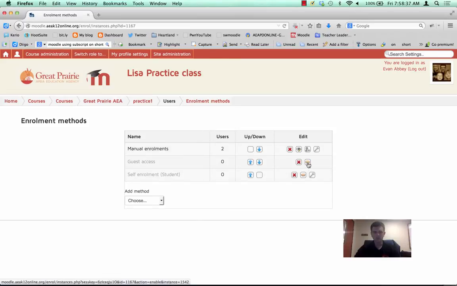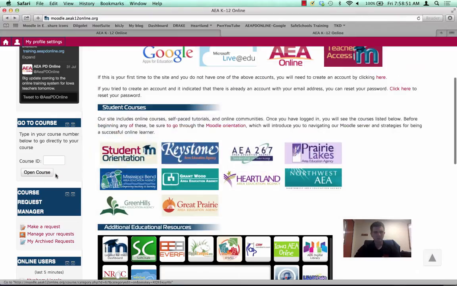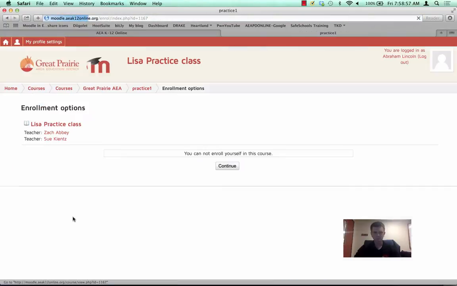That'll turn that off so that people can't access as a guest. But I do want to show you what happens now as a student tries to go in and self-enroll. So we're going to go back to Honest Abe. Abe's going to go in, click here, and try to click on the course. You can see here it says you cannot enroll yourself in this course. So self-enrollment's not set up, can't do it.